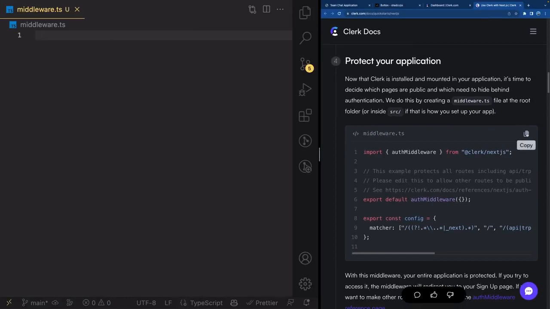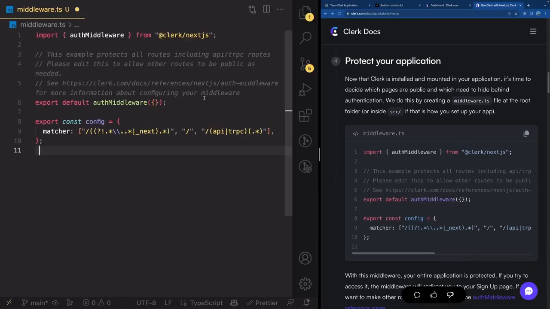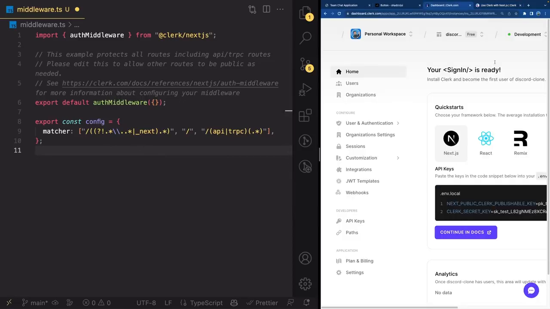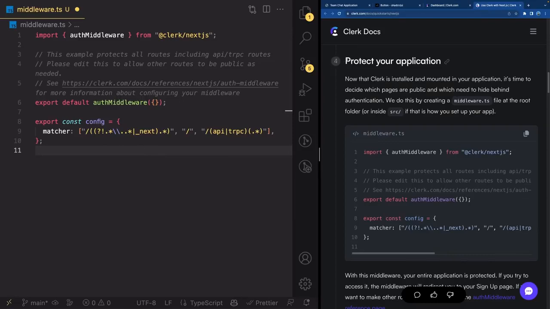And you have to copy what is written in this step 4 in the Clerk documentation and just paste it here. Or you can pause the screen and write it, but I recommend you just copy and paste it. So all I did was click continue in docs and scroll to the 4th step where it says protect your application, because reading it from my screen and then manually writing it is prone to mistakes. But if you just copy it from here, it's much simpler.